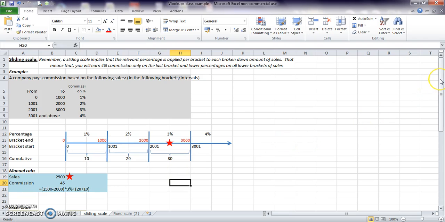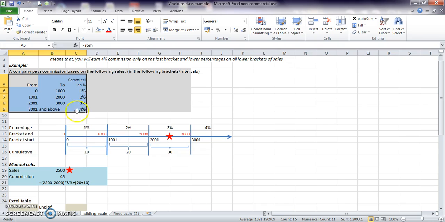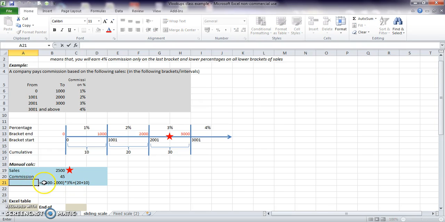Right. Now the Excel table. This will not work in Excel. So we need to replace this table with something that would work in Excel. Right? You need to understand this formula, because you are only going to have 2,500. That's the only value you have. And you have to get 2,000, 3%, 20 and 10 on that, say on the line that the VLOOKUP will find for you.